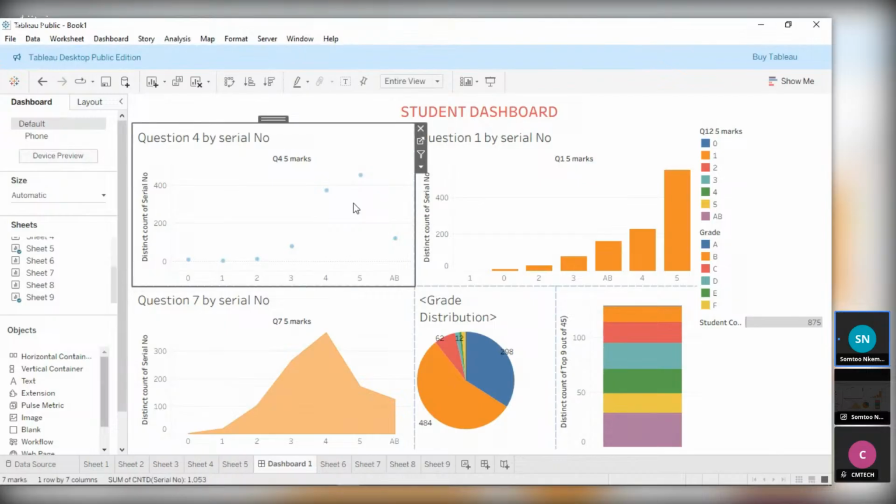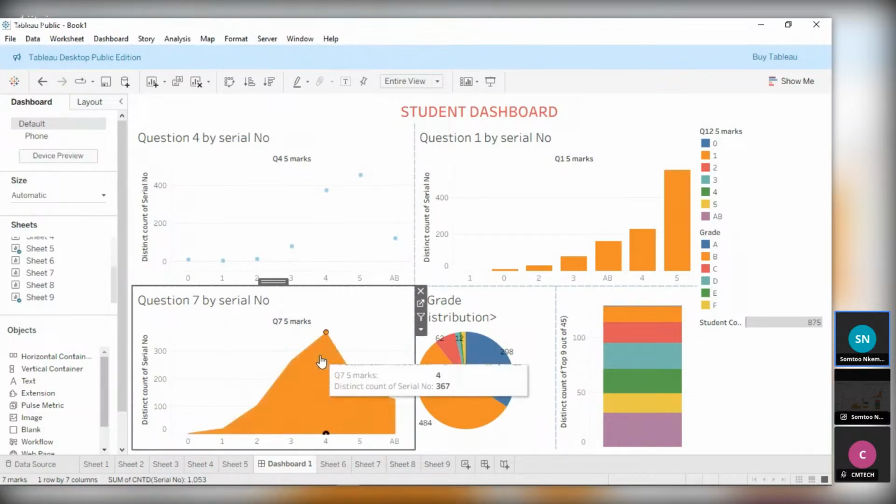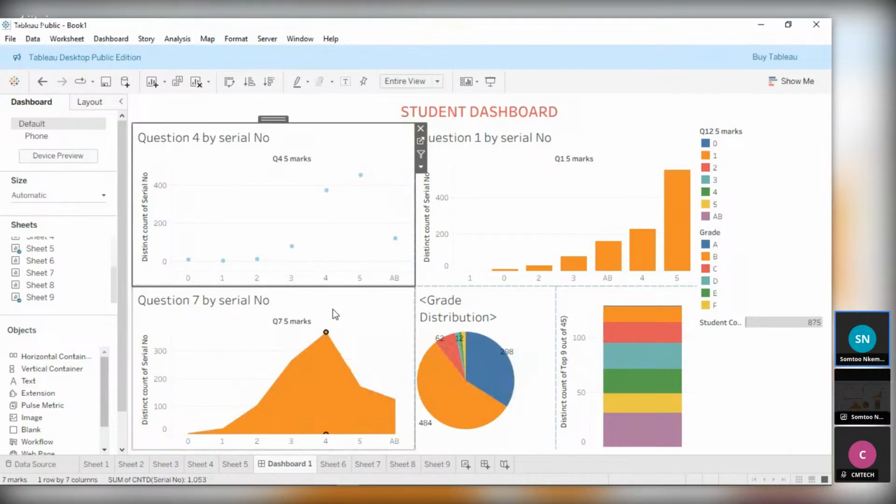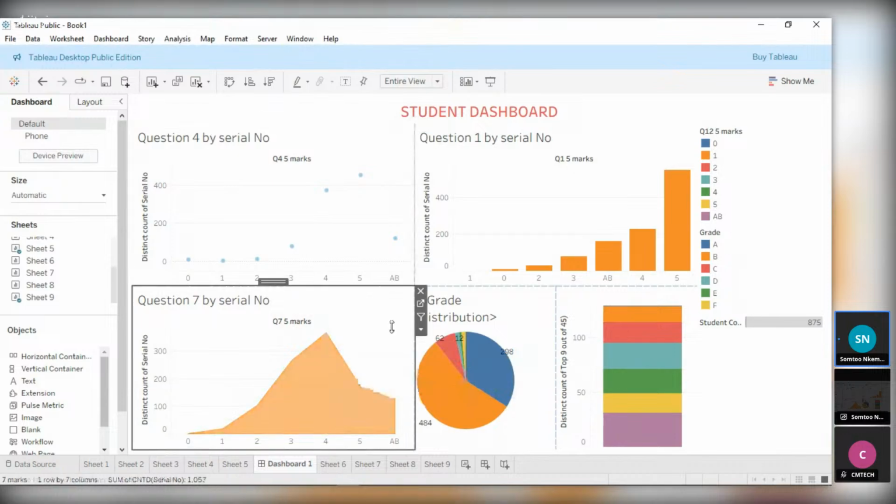Now you see from the graph or the dashboard that in question 4, the people that scored 5 were above 400, while below 400 scored 4, followed by AB, the absent, which will be below 200. Also in this question 7, you can see the highest here was 4. Here, the highest was 5. Here, the highest was 4. While in question 1, the highest was 5.